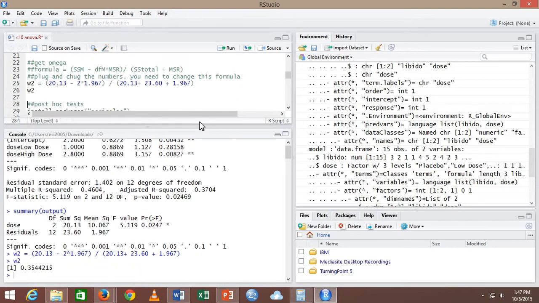So omega squared is 35%. So it will always be smaller. Sometimes only a little, but it will always be smaller, because that's the point. It's a better estimate of the effect size in the population. We tend to overestimate with samples. So I'm talking 46% to 35%. That's kind of a sizable jump, but they're both large effect sizes.